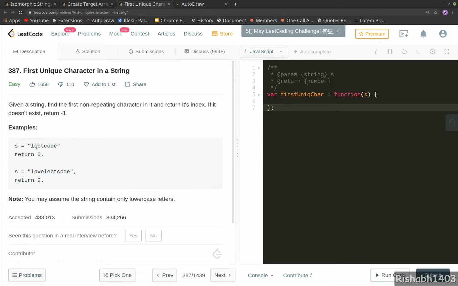I completely flipped the question there. No, the character which is unique. So here L is unique. Now let's move on to this one. L, you have an L here, so it's not unique. O, you have an O here, it's not unique. V, we can't see any V here, so this is unique and the index of this V is 2.